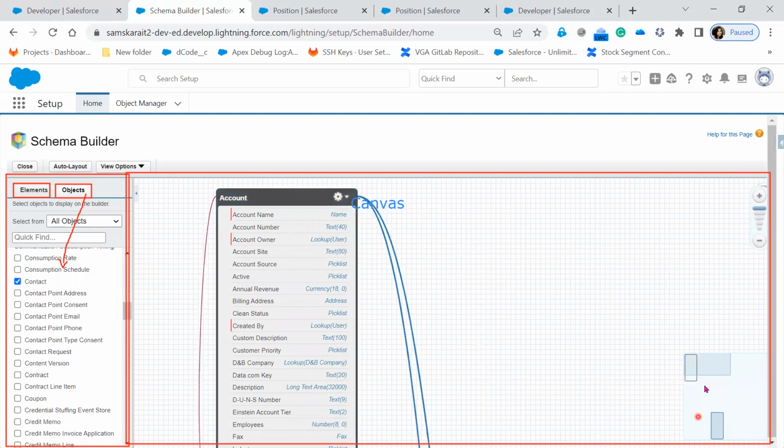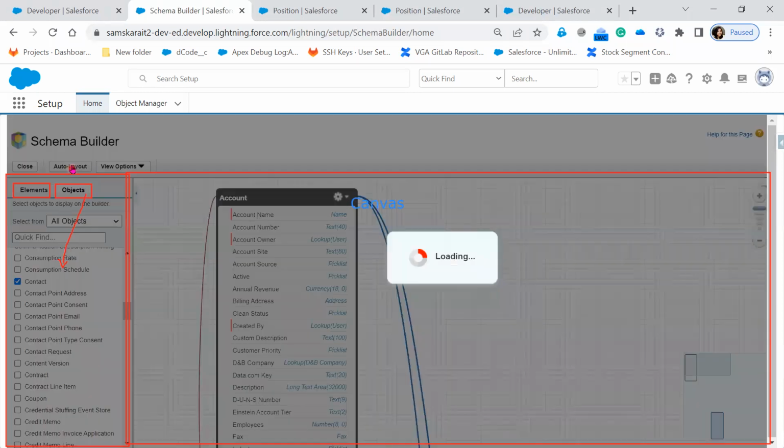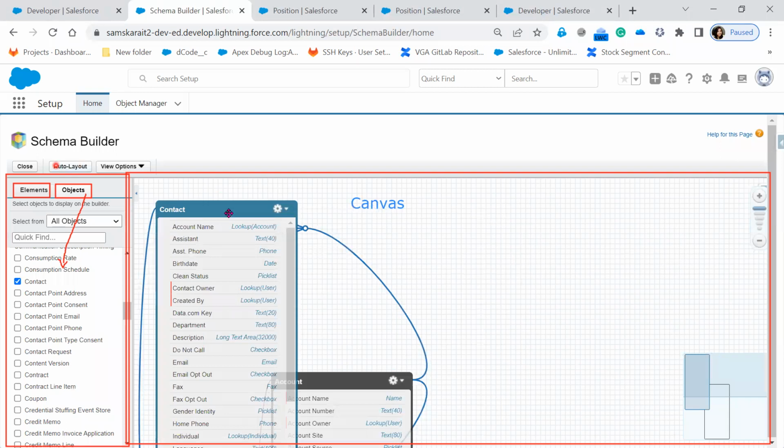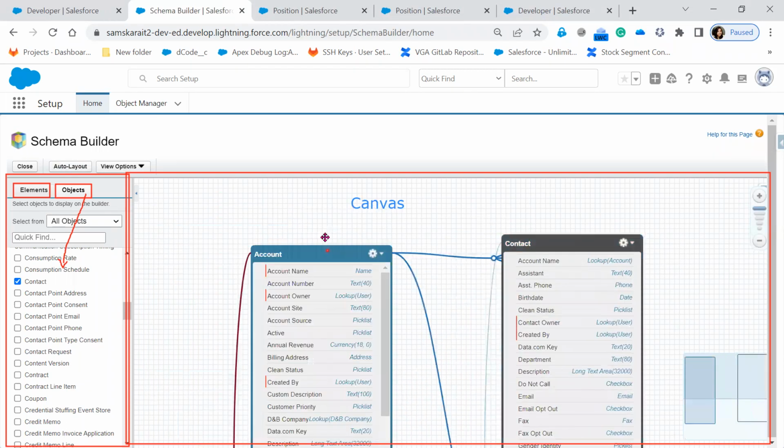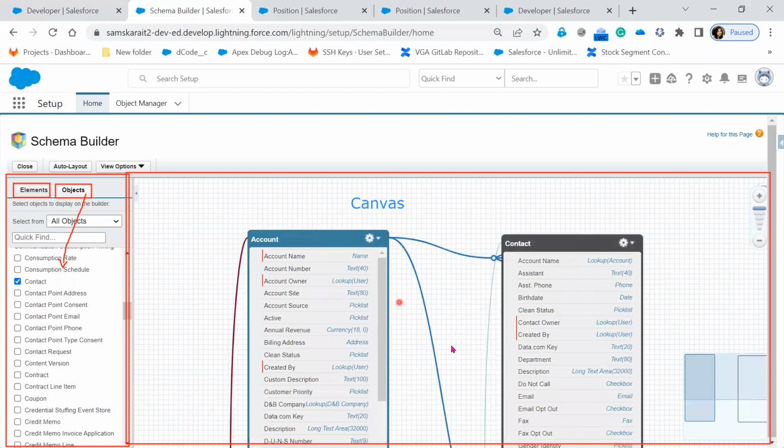Somewhere here, you can see this is a mini layout kind of thing. One of the objects is here, another object you see here, at the bottom. Now you have to bring this object on top. Just mention here Auto Layout, click on this Auto Layout. When you click on Auto Layout, it will bring the Contact object on top.